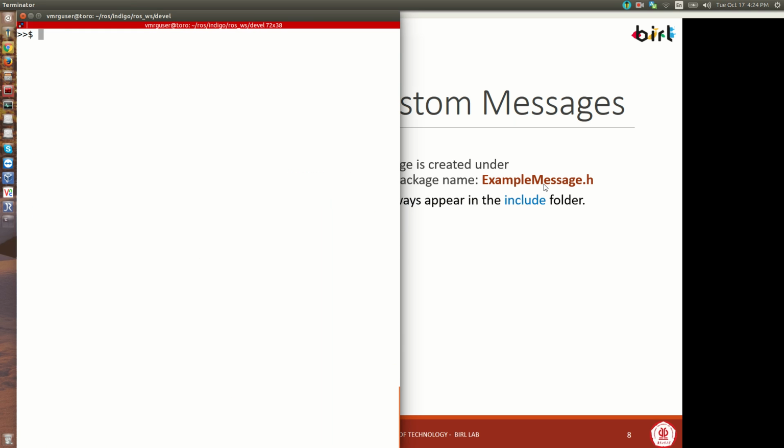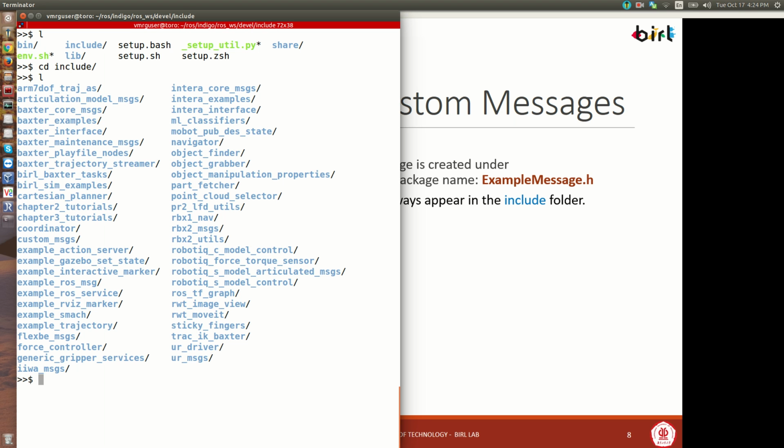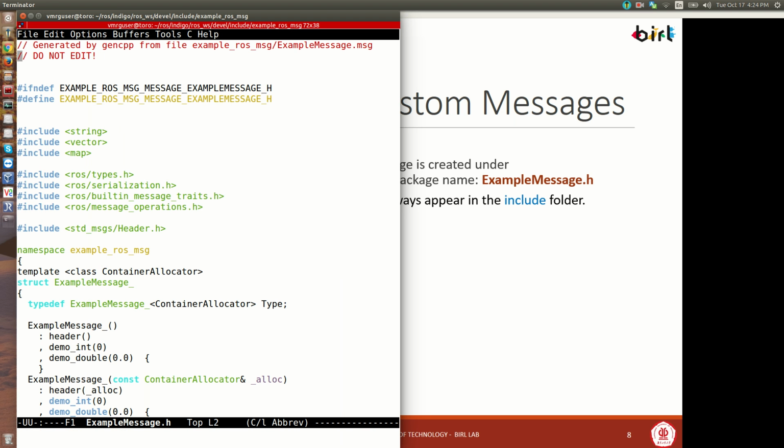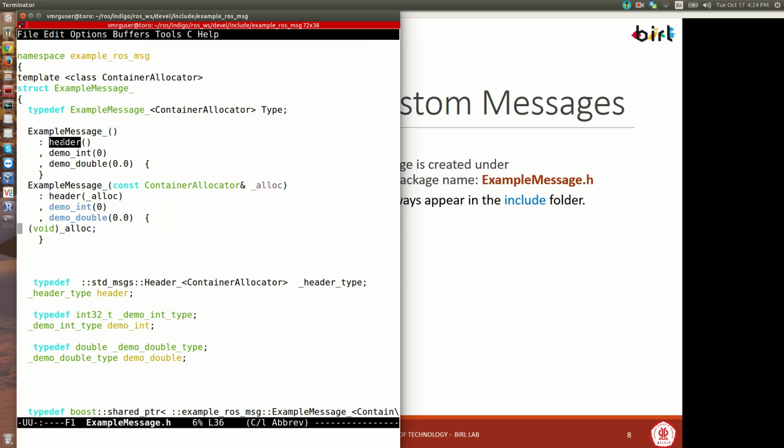Change to the devel directory. Okay. Here we have lib and include. Let's go to include. We'll have a lot of package names. And here we have example ROS message. And here we have example message.h. Let's take a look at that one real quick. You'll see that's a little bit more complicated file, but you'll see that here you have your header element, your demo int, and your demo double elements that we included in our custom message.msg file earlier.